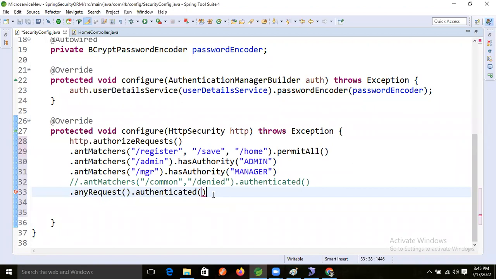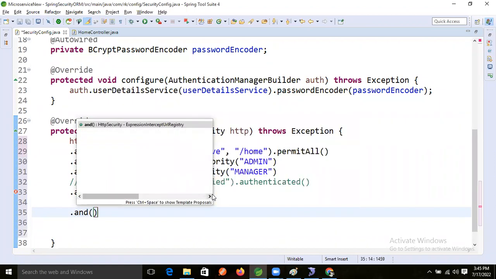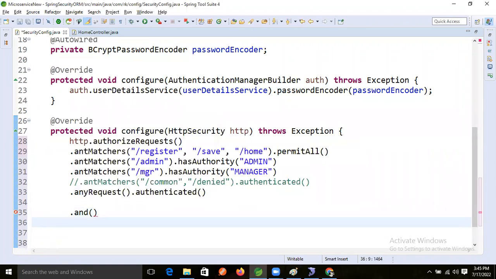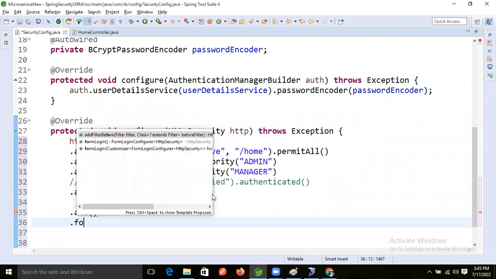So after that the same things only, friends, right? After that, dot and, dot formLogin, right?